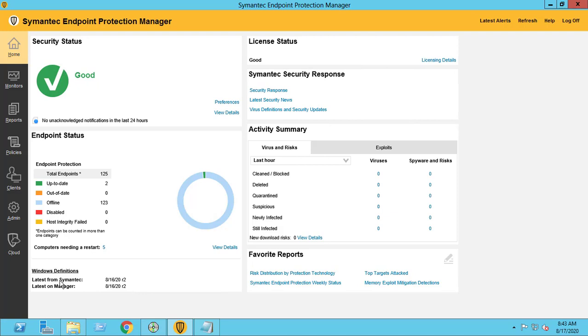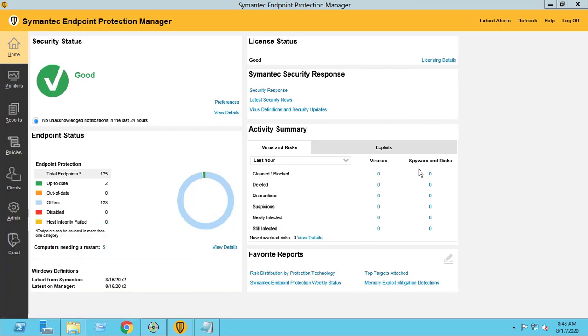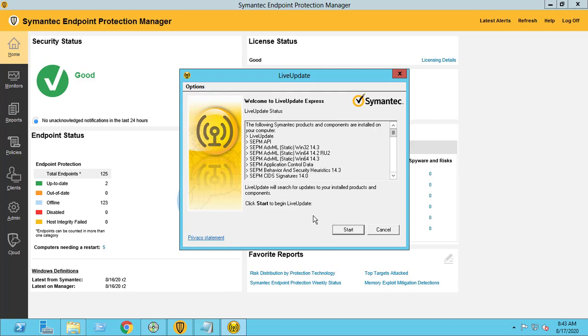To update the Windows definitions, we have to run one command. During the installation, we skipped the auto update, so after the installation finishes, we have to update the Windows definitions. Run the command LiveUpdate.exe. This will update the Windows definitions. Right now it's 8.16.20.2. Start here.